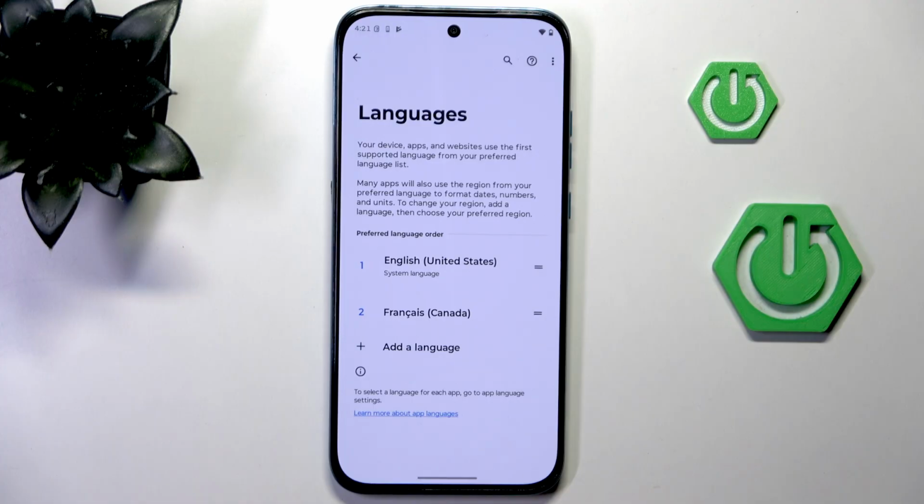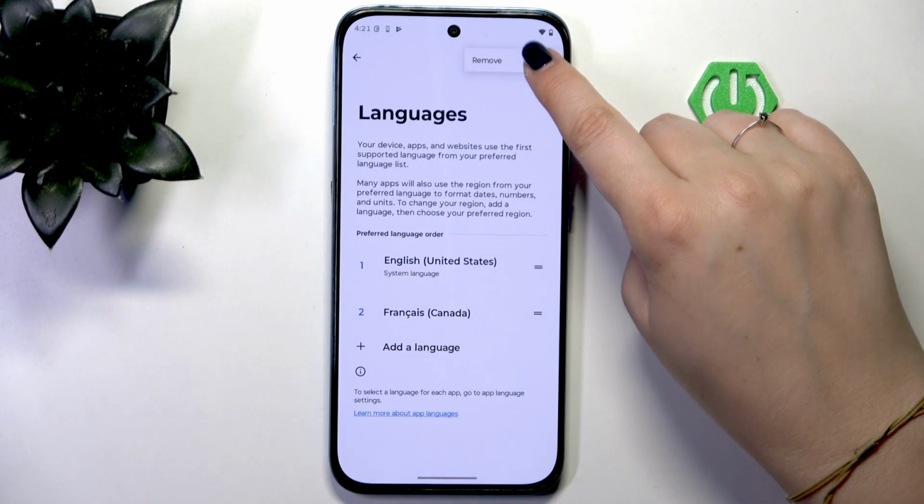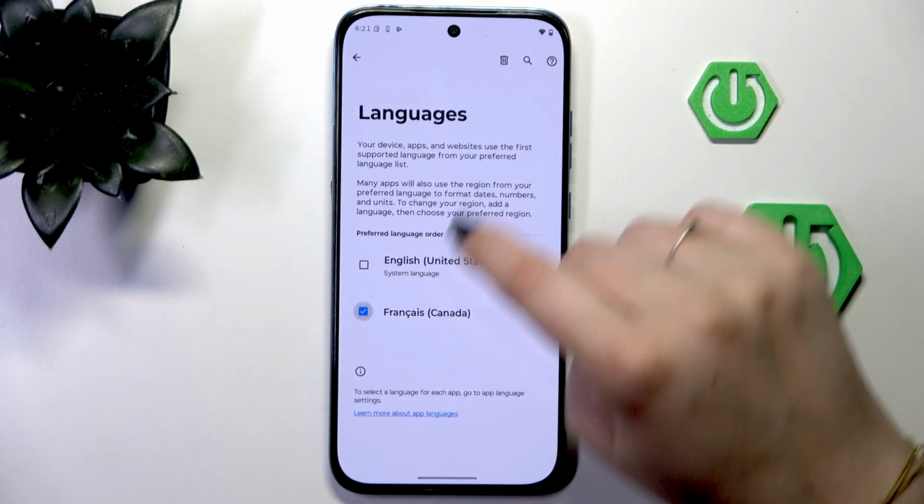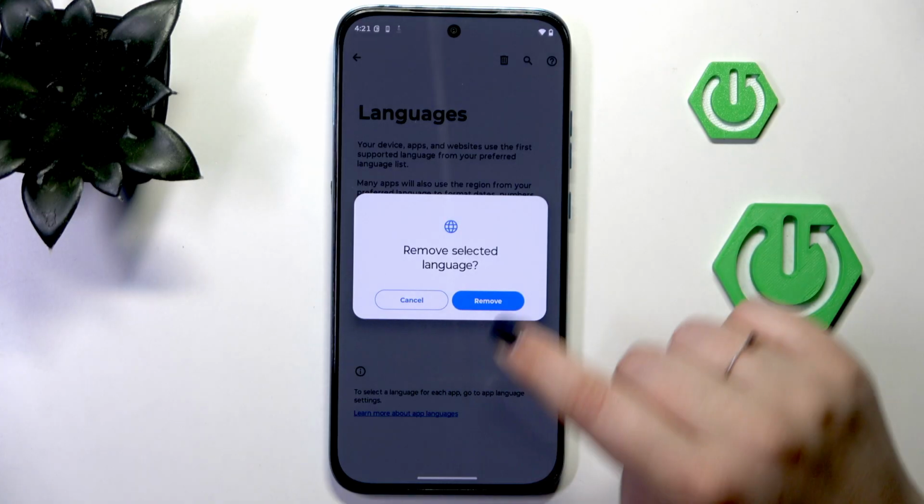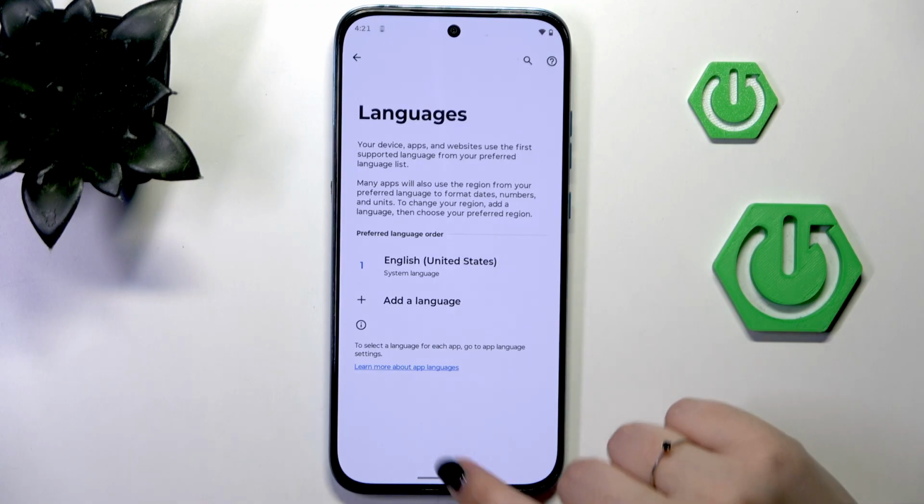So if you would like to remove the languages from this list, just tap on the three dots icon in the right upper corner and tap on remove. Mark the language and tap on the trash bin icon. Tap on remove. And here we've got only one language applied.